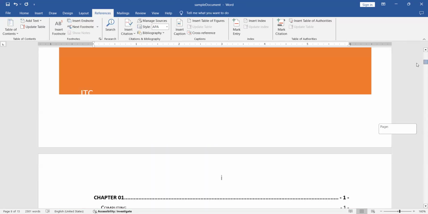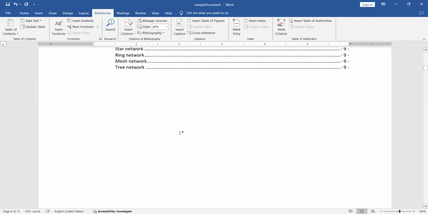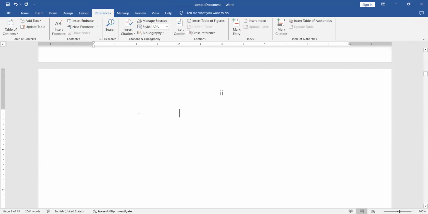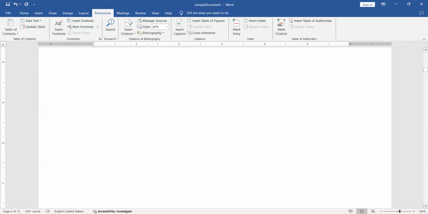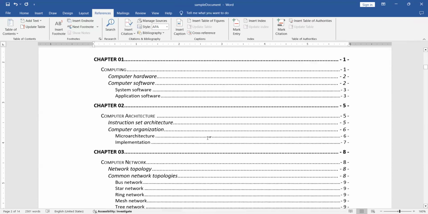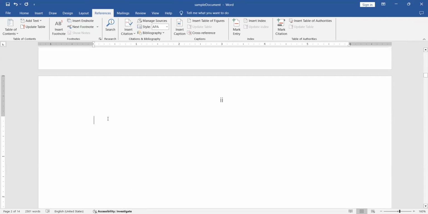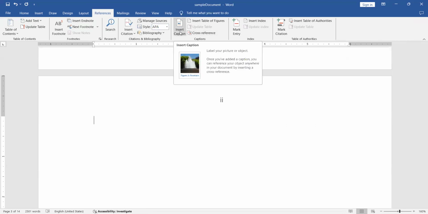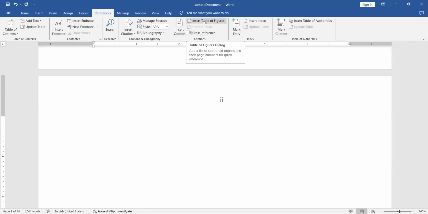So usually we have to insert this list of figures into the first section. So I'll go to the second page. The first page is allocated for the table of content. Then on the second page, I'm going to insert a list of figures, right? So from here we use the caption. Here there's an option called insert table of figures, right?